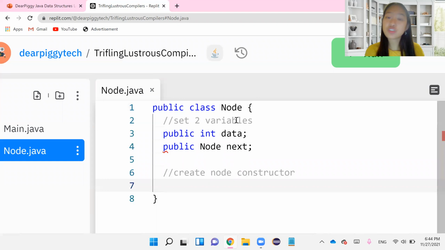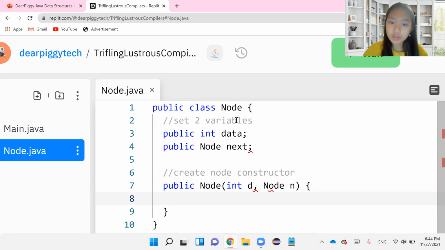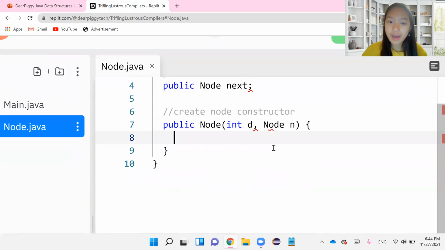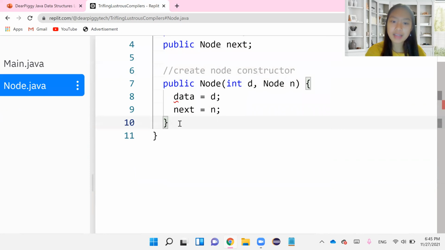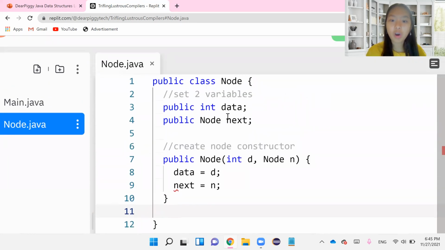In my opinion, constructors are actually super duper powerful and one of my favorites. We're going to say public node, and it's going to take in a data value and a node for the next. All it's going to do is say that whatever value you pass in as D here, your data value is going to be that value. And whatever value you pass in as your node N, that's going to be your next value. So simple as that. We don't have to assign anything like node.data equals in our main Java. We can just do all of that as we're creating our node.